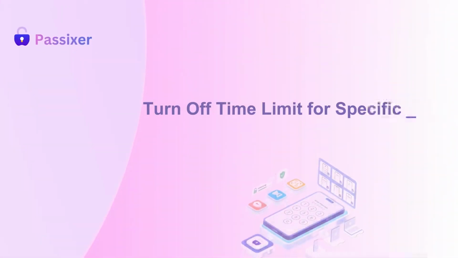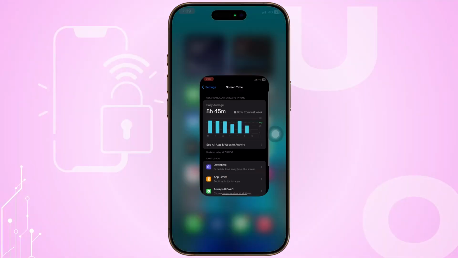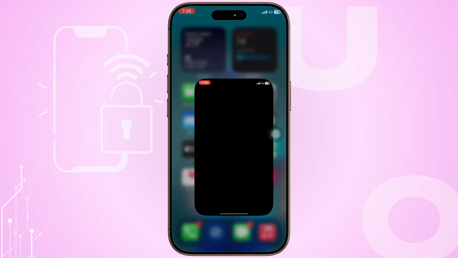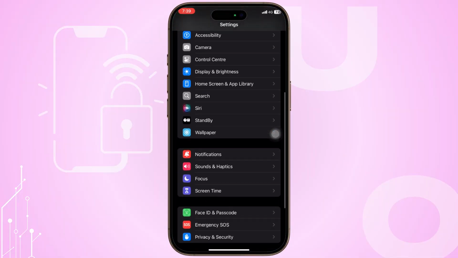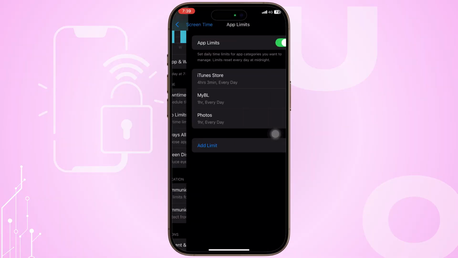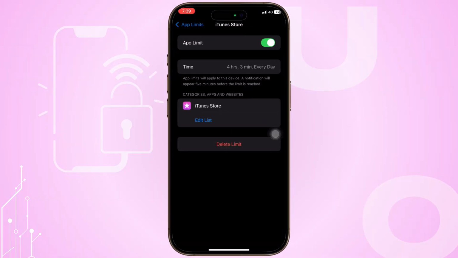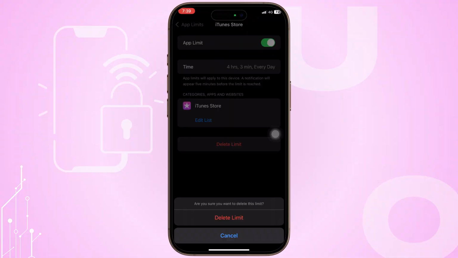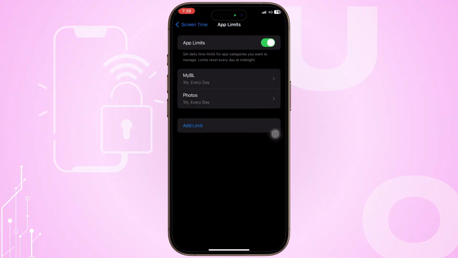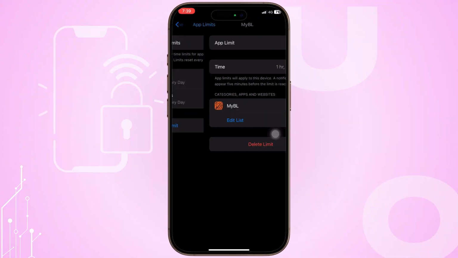Turn off time limit for specific apps. To turn off the time limit for specific apps on your iPhone or iPad, go to Settings, then Screen Time and App Limits. Find the app or category you want to remove the limit from, tap on it, and then select Delete Limit. This will disable the time restriction for that particular app while keeping limits on others if set.